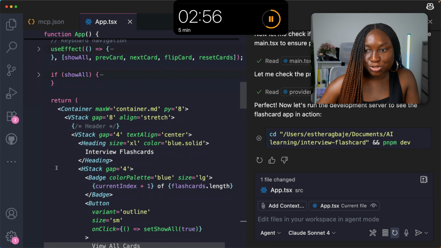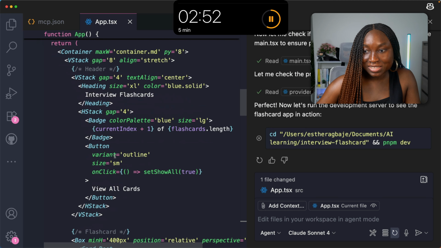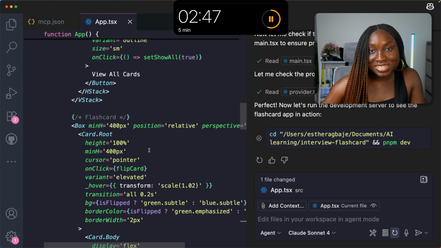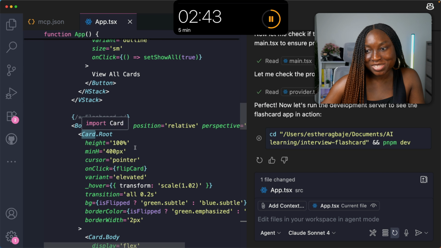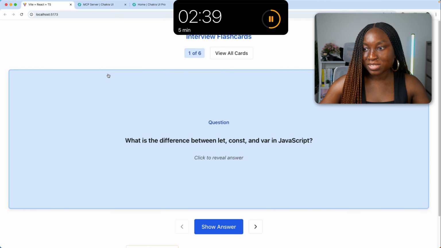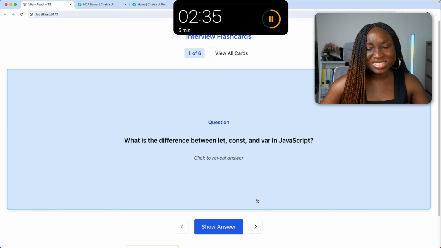And let's see the structure of our flashcards. So we have a VStack, a heading, and the flashcard actually uses a card component, which is so useful. So this is using Chakra UI v3 because we see Card.Root. So let's actually see how this shows up in our development server. Awesome, this is exactly what we see, which is really not bad at all, right?